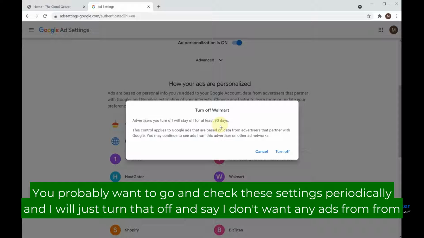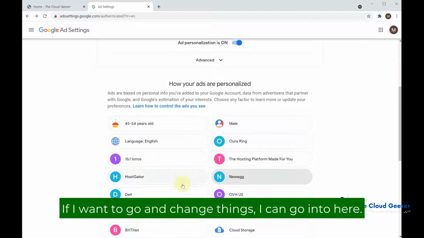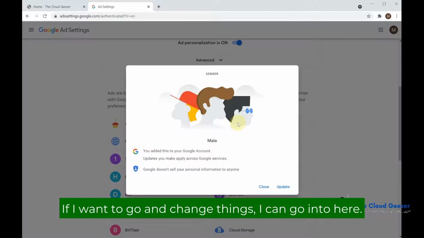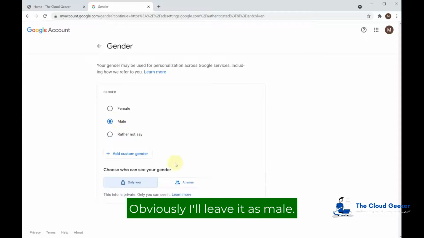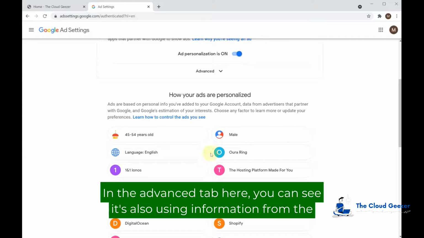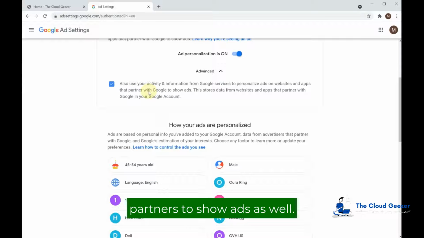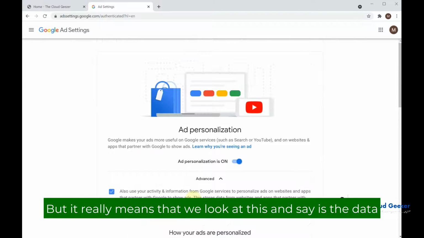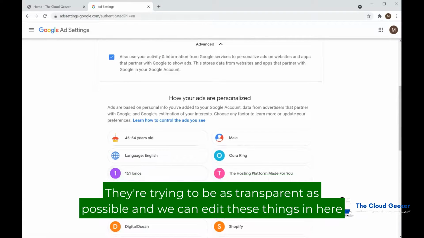So something to be aware of, that you probably want to go and check these settings periodically, and I will just turn that off and say I don't want any ads from Walmart, thank you very much. But you can see how it started to build that profile. If I want to go and change things, I can go into here and I could say I'm going to update that setting and say my preference. Obviously I'll leave it as male, but you can see how you can start to customize those options if you really want to. In the advanced tab here, you can see it's also using information from the partners to show ads as well. But it really means that we look at this and say, is the data available to us to go and edit and change? Well, absolutely it is. They're trying to be as transparent as possible, and we can edit these things in here.